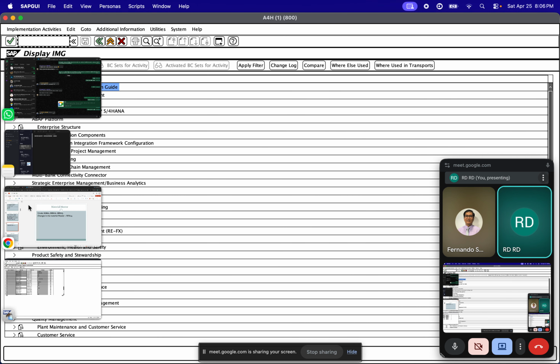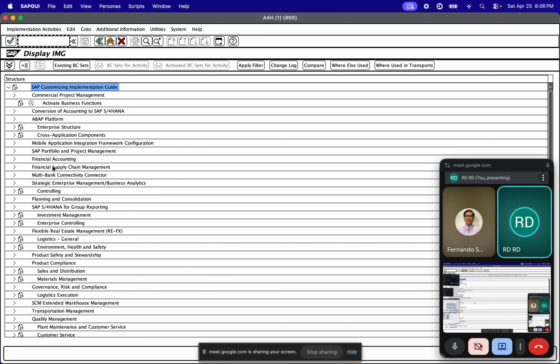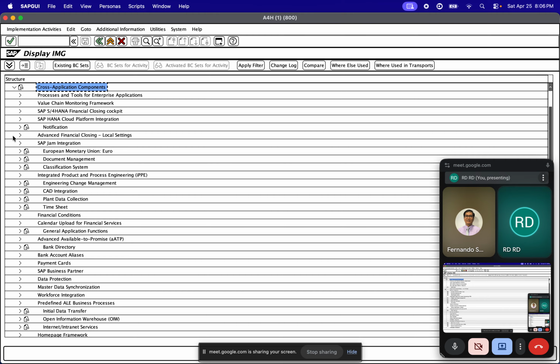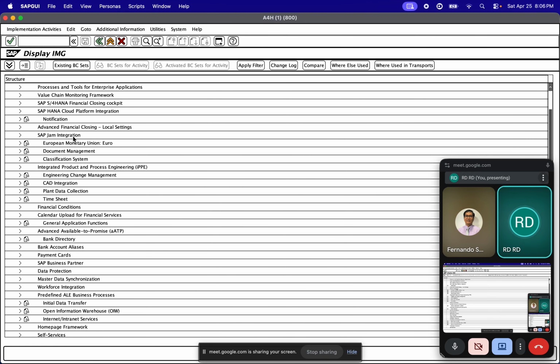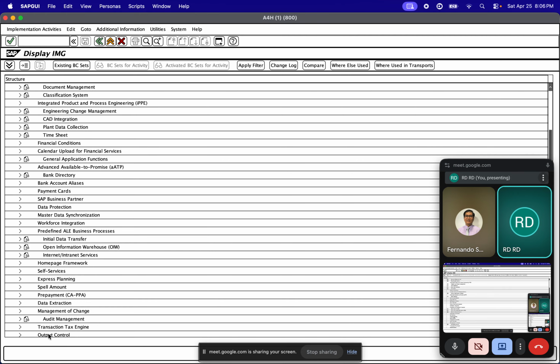So we need to go to cross functionals, cross application component. Then we are doing master data synchronization. Let's go to the master data. Where is the master data here? Master data synchronization was there. This is the BP master data synchronization.